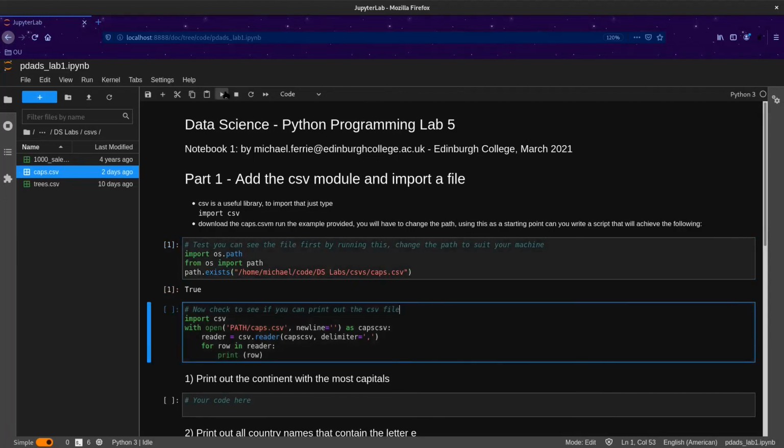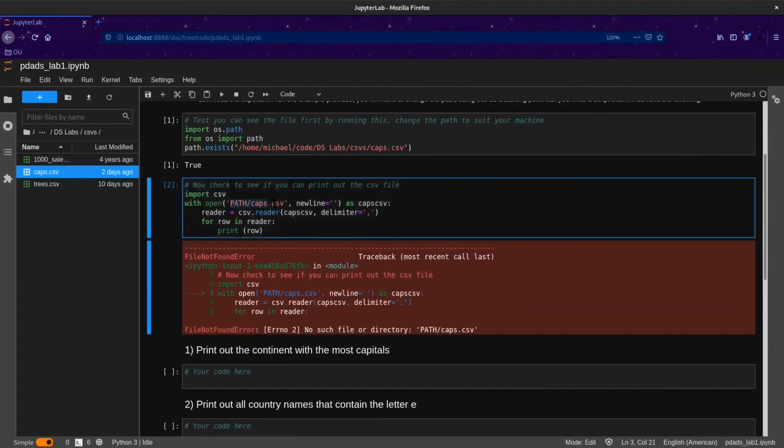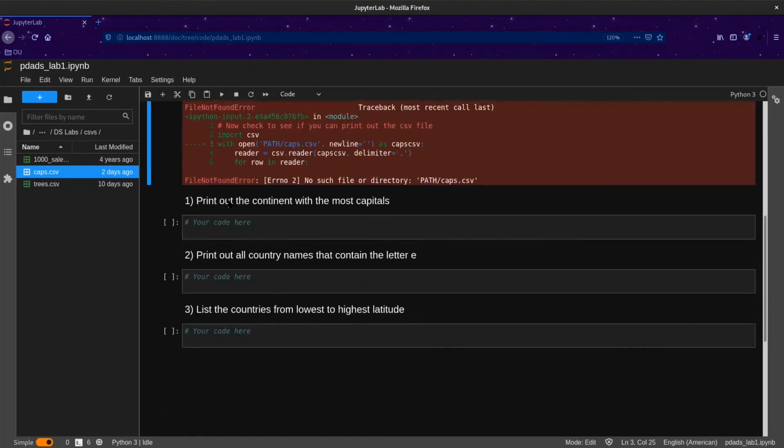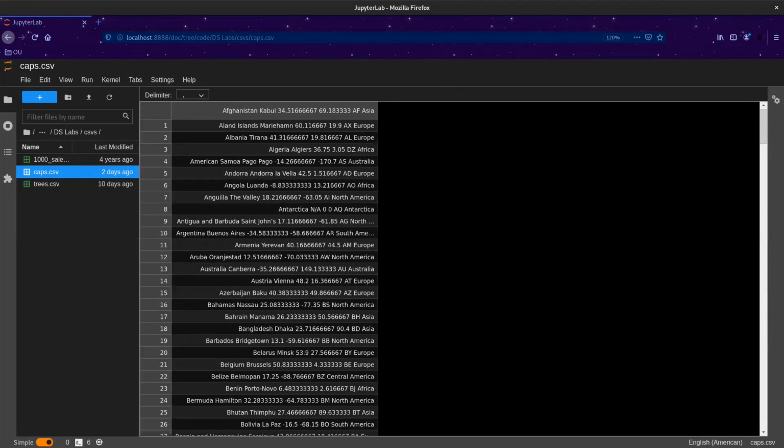Now, check if you can print out the CSV file. So let's run this code cell. Okay, so we're getting errors, and the errors are because I don't have the path in there. Okay, then print out the continent with the most capitals. So I'll show you what caps.csv looks like. Jupyter can open CSV files. It looks like this, okay?